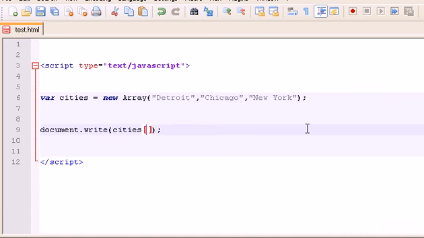And to do that, we have to type a number. The number that we're going to put in here corresponds to the city or the order that is inside the array. So if we type 0, as I told you before, in programming languages, 0 means the first one, okay? So 0 will output Detroit, 1 will output Chicago, and 2 will output New York, okay?